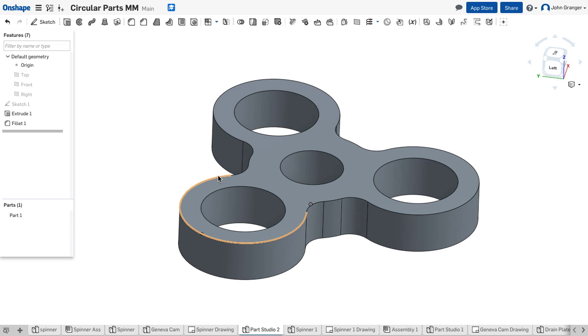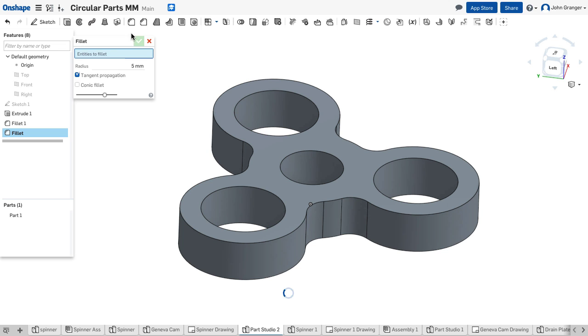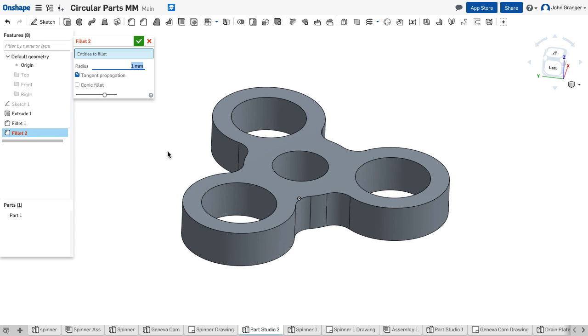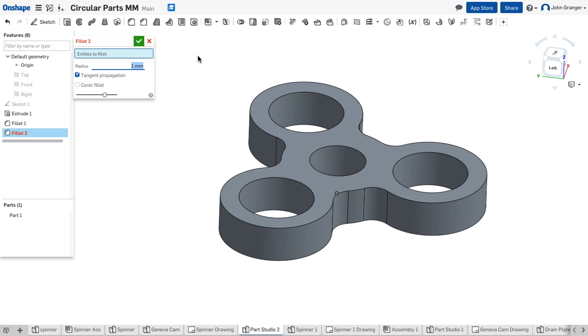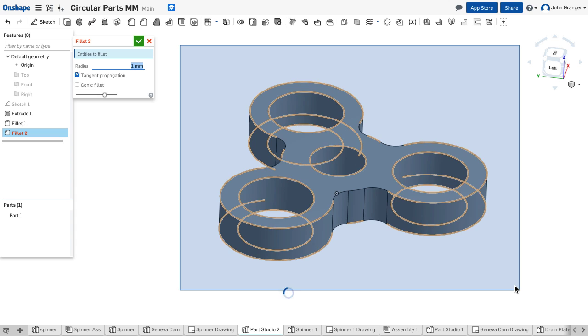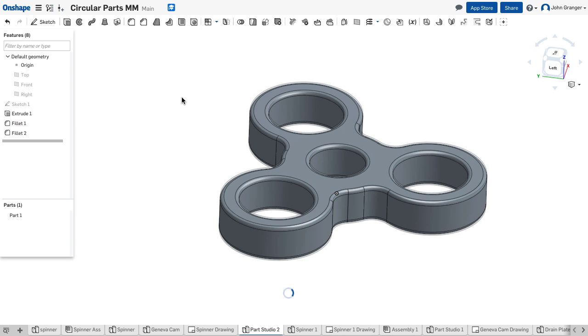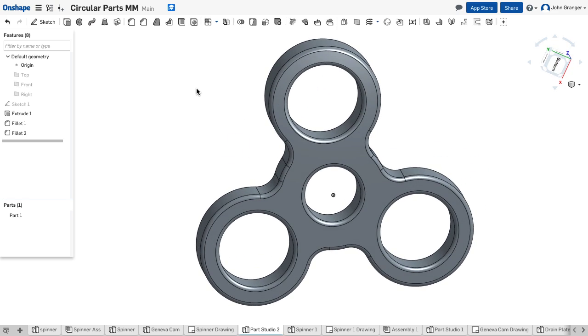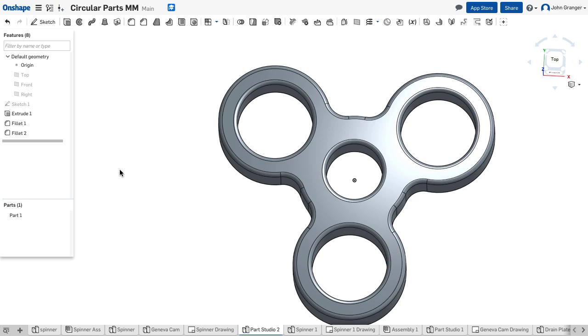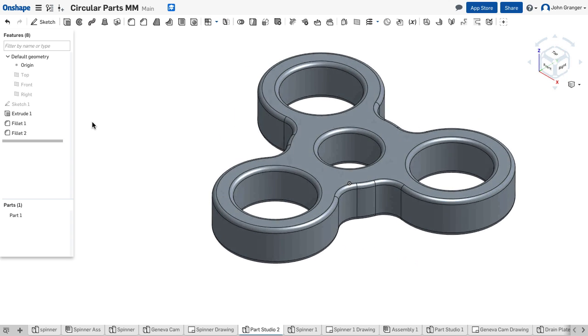Okay, last, I have a 1 millimeter fillet that goes on all of the edges. In this case, I'll choose fillet. I'm going to change the radius to 1. I'm going to make sure that tangent propagation is turned on, because I'm going to use a window to choose all of these edges. Rather than pick them one at a time, I'm going to go left to right, hold the mouse button down, create a window which chooses all of those outside surfaces, and tangent propagation makes sure that they're all continuously filleted. And with that, I finish my spinner.